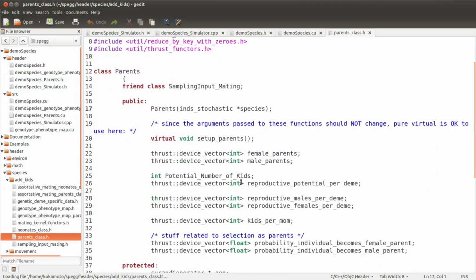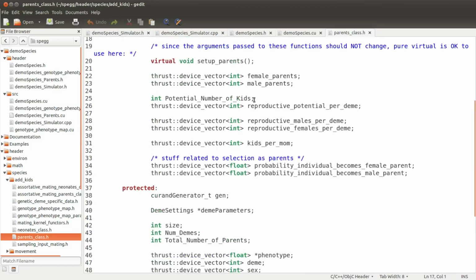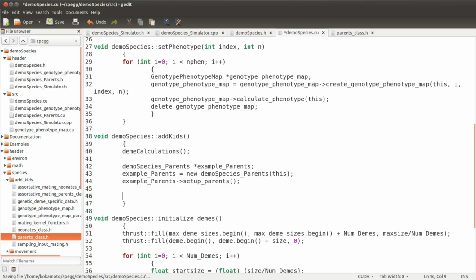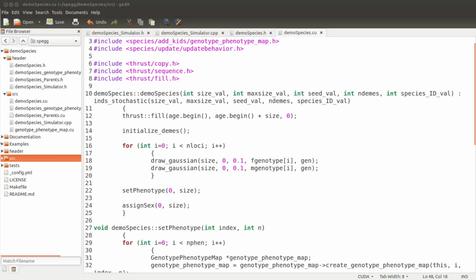Now the parents class has associated with it a single variable called potential number of kids. This variable notes how many new offspring will result. Needless to say, if there aren't going to be any new offspring, there's no sense wasting more time inside the function addKids. So what we'll do is set up a conditional here. If potential number of kids from example parents is greater than 0, then we'll proceed with the rest of the code for addKids.